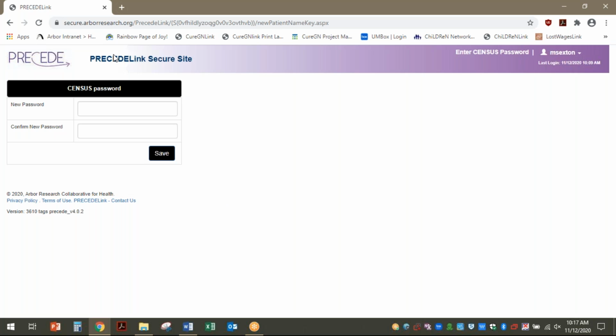So in order to enter anyone into the system and see any of the PHI, you need to have the census password entered. So this is site specific. You create it and everyone at the site uses the same census password. Again, everyone will have their own username and password, but the census password is shared.